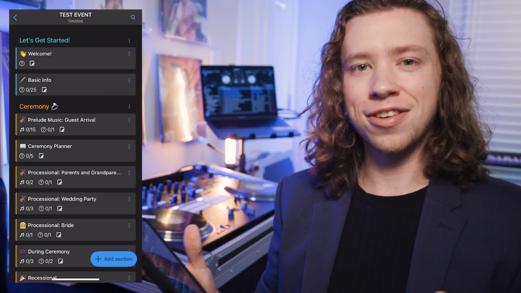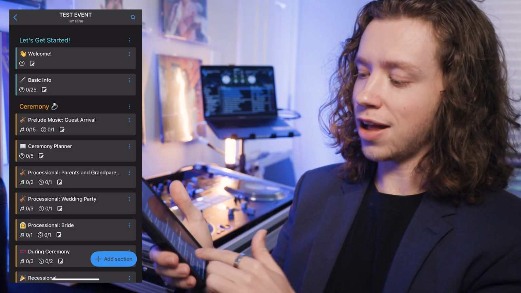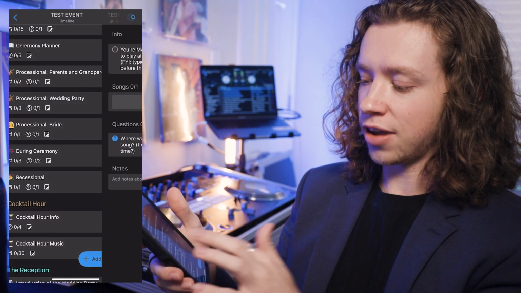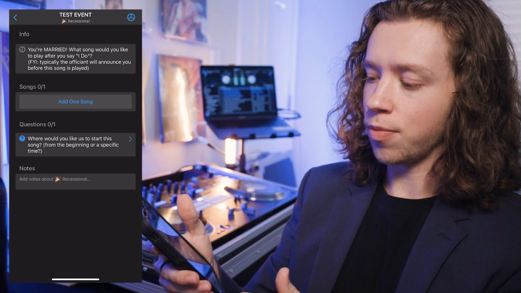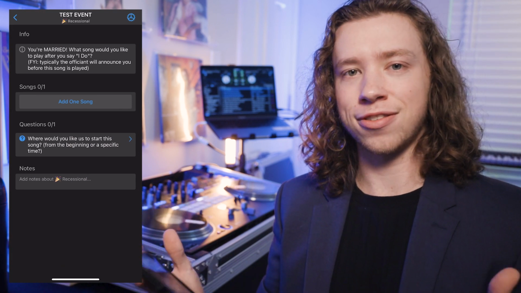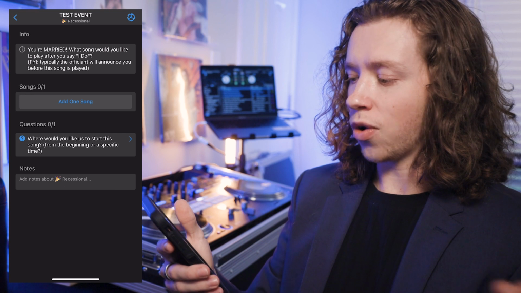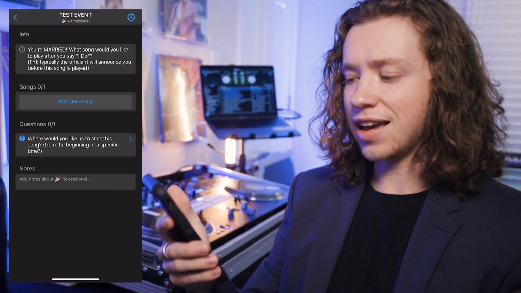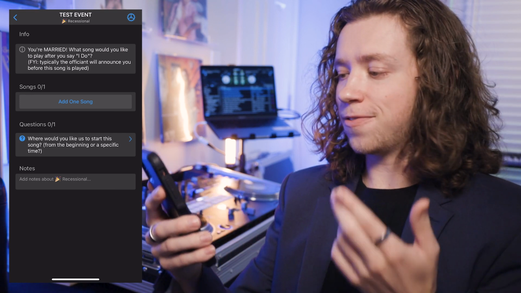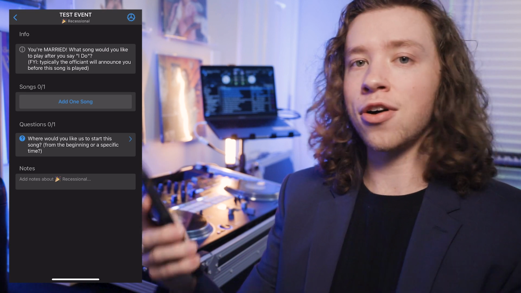Under that basic info section is really where the fun begins. So let's dive into the recessional part of the ceremony to see how we're going to be able to add songs. All right. You're married. What song would you like to play after you say I do? FYI, typically the officiant will pronounce you before the song is played.